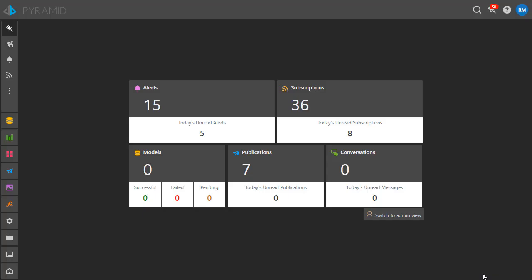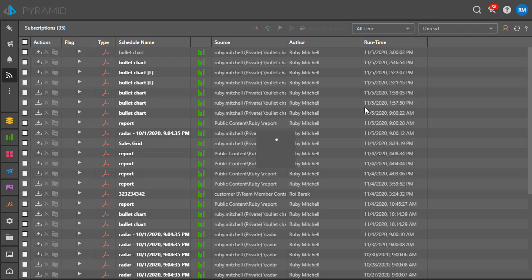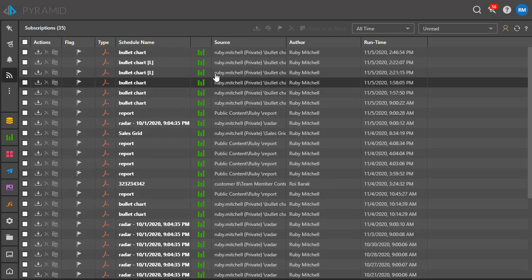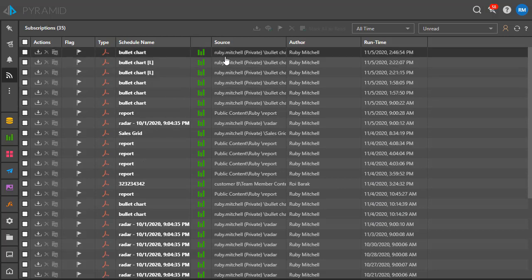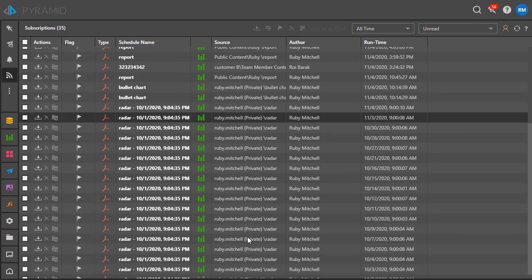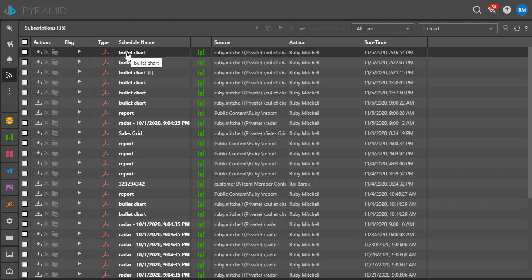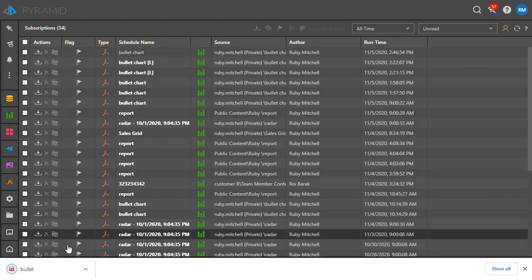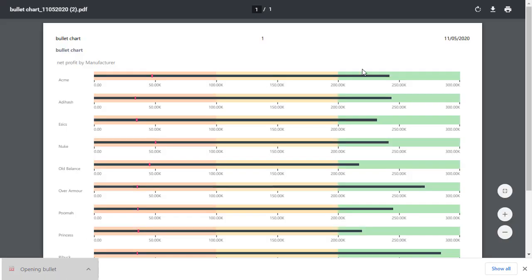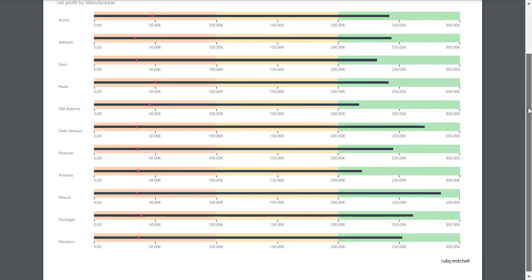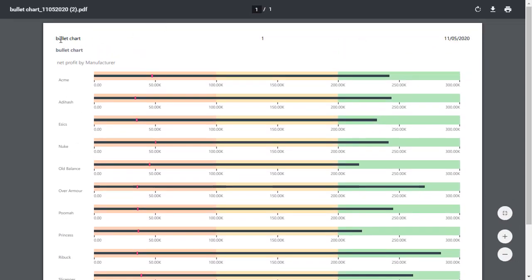And if I go to the bulletin board and go to my subscriptions, this is the list of all of the subscription outputs that I've received. And the top one here is the job that we just ran. I can download it, delete it, or go to its location. I'll download it, open it up, and here's the PDF output that I configured with the dynamic headers and footers as well.